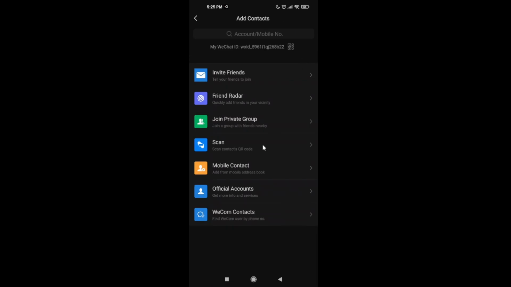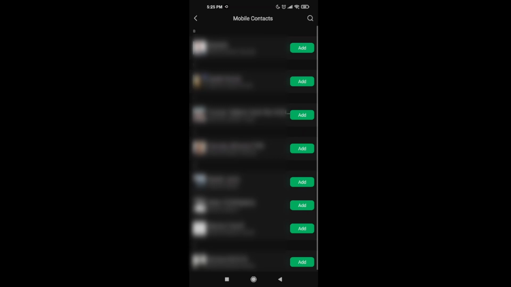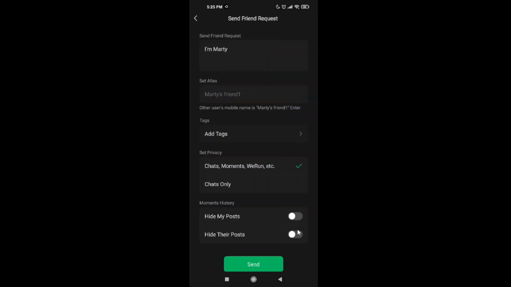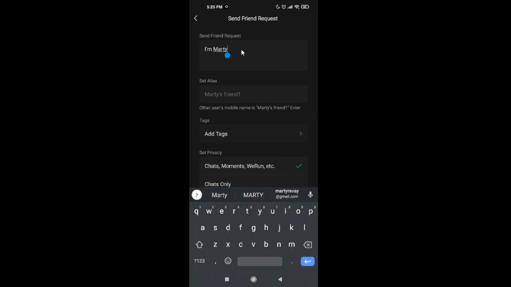We're gonna try mobile contact. It means we're gonna add from mobile address book. And now you can see everyone from your contacts who is using WeChat. So we're gonna add Marty's friend, number 1, add, and you can also send him a message. So I am Marty, I am your friend. Please add me. Thank you.